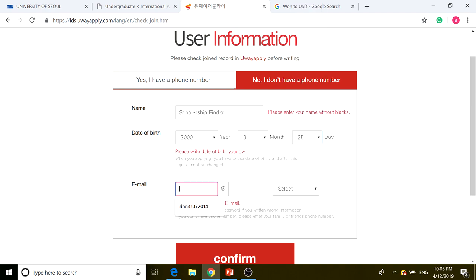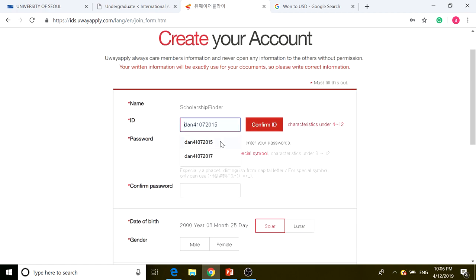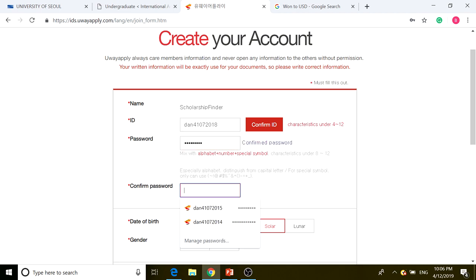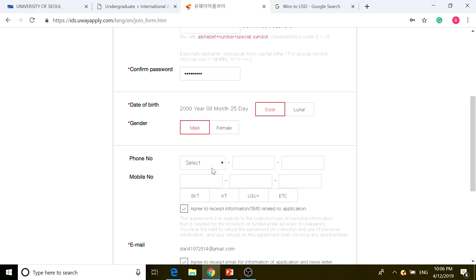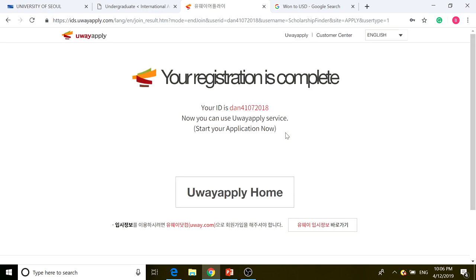I'm just going to enter my email, gmail.com, and confirm. The ID should be Korean characters without blanks. Scholarship finder, we're just going to make up an ID. Confirm. Then the password, email, phone number, and confirm. Okay, so we can apply now.